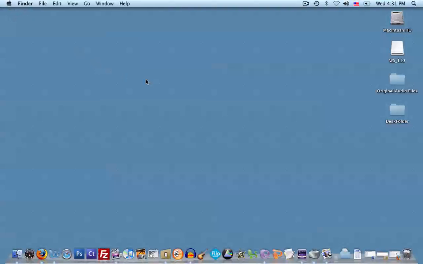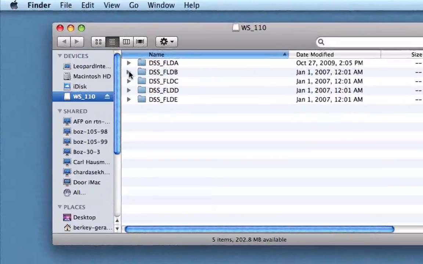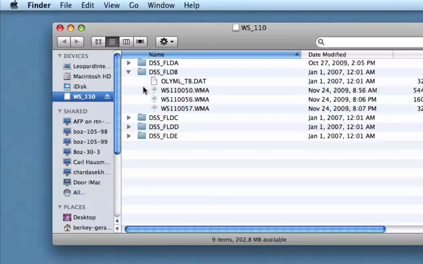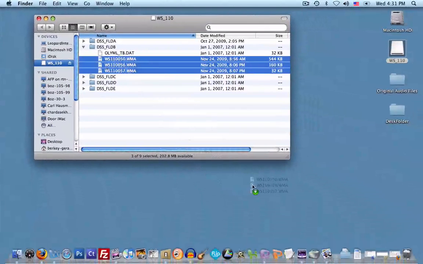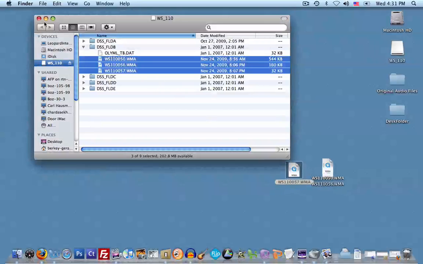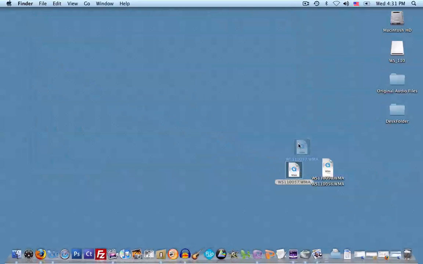So the first thing you want to do when dealing with your digital audio recorder is plug it into your USB, which I've done. I'm going to open my folders, and I'm going to drag my audio files onto my desktop so that I can deal with them.